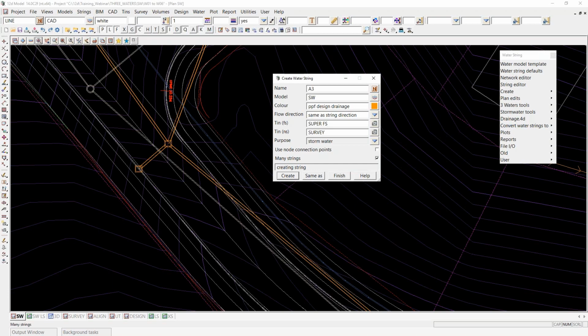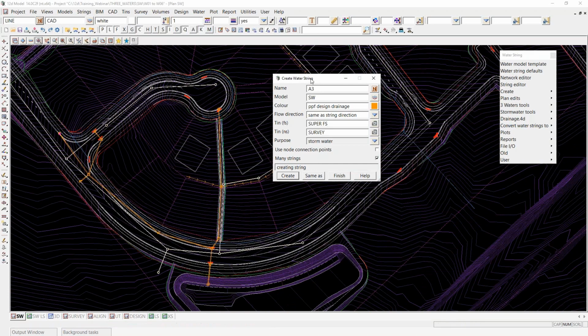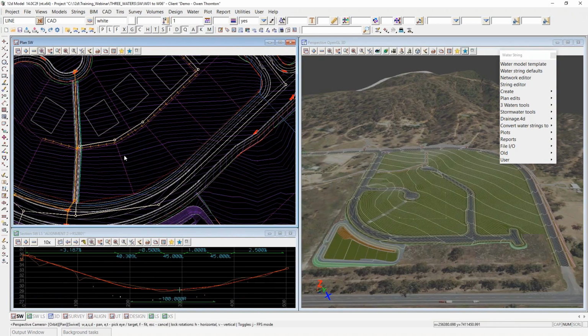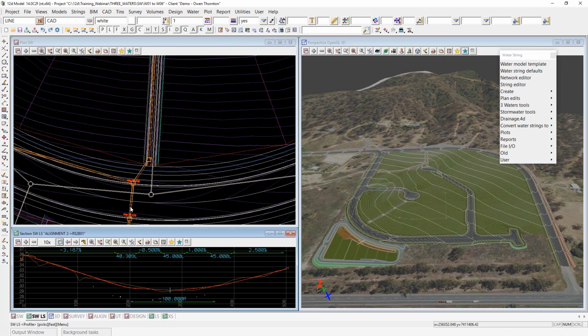Okay, so it's popped up the create water string panel, ready to create a new string, but I'm not going to use this panel anymore. I'm done creating all the strings from scratch. I still need to convert these arrowed orange strings into water strings as well, but I'm going to do that with a different tool. For now though, if I just restore my view and show the section view as well, let's have a look at what we've just created in section view.